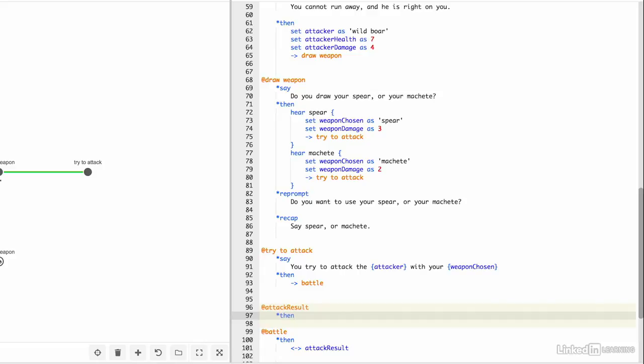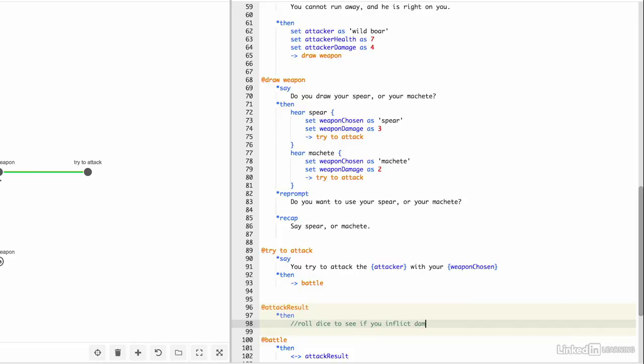So for attack result, we can roll a dice. This is something that we will introduce, rolling a dice, to see if you inflict damage on the attacker, or if damage is inflicted on you. With that being said, there is a feature provided in the Flow Builder, and you can say roll 1d2. That's actually rolling one dice that has two sides, and this is a convention that we use.